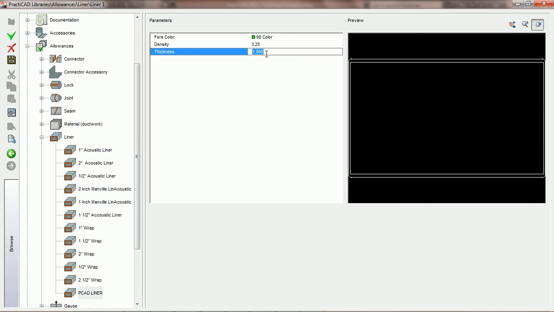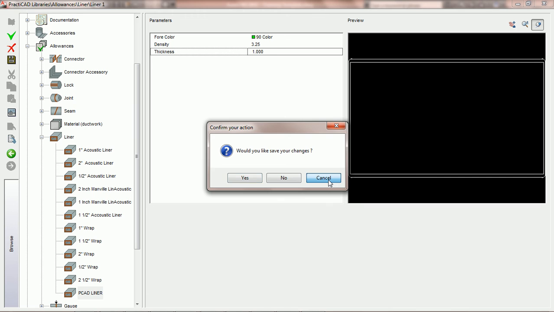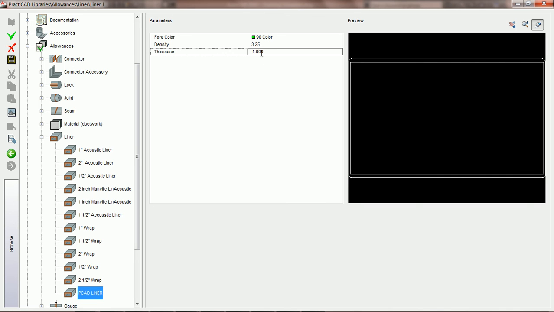and now we're going to move on to the parameter thickness. Thickness basically means the thickness of the acoustic lining. If you have 1-inch acoustic lining, you would have thickness 1 inch. If you had 2-inch acoustic lining, you'd have thickness 2 inches. So you can come and decide what thickness you'd like the liner to be.